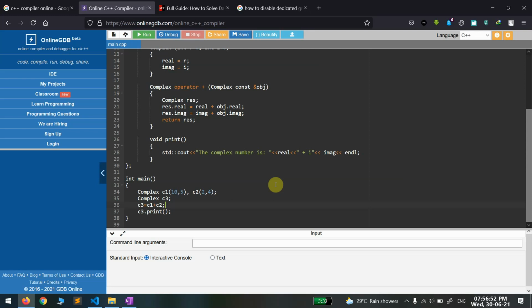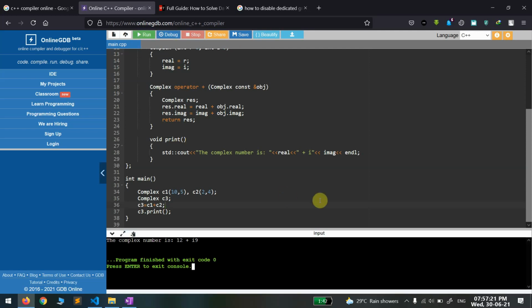In the next line, line number 36, we are able to see that C3 is equal to C1 plus C2. We are introducing an addition operator between two class objects and assigning the resultant value to the C3 object. Finally, we are printing the real and imaginary values stored in the object C3. Let's go ahead and see the output of this program. Yes, here we are able to see that the complex number is 12 plus 9i.